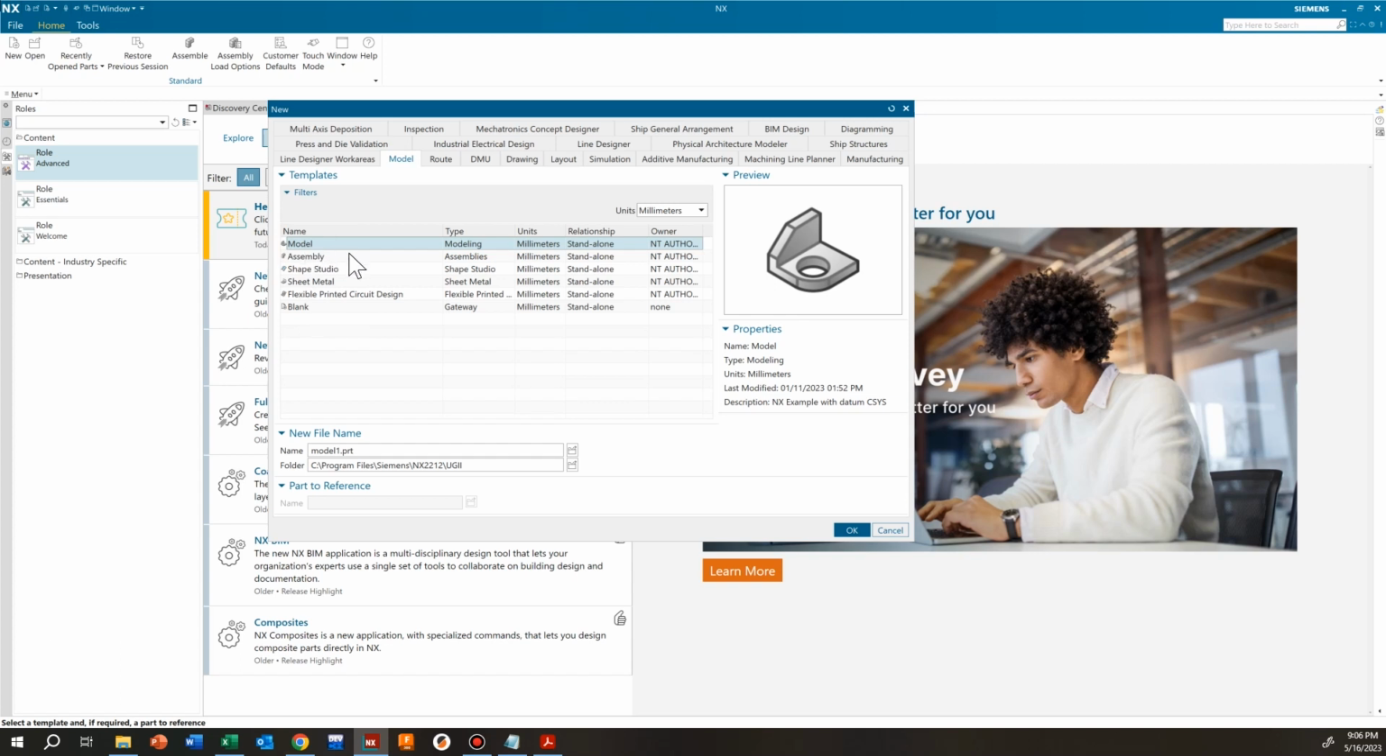The other thing that we want to make sure that we have right is our units. So we want to make sure we are in inches. This is really important. You make sure that you have the right units selected before you actually start your model. In NX, it's incredibly difficult, pretty much impossible for us to change our units once the model has been created. You can do it, but it's really weird. So let's just make sure that we have our units correct before we start our model.